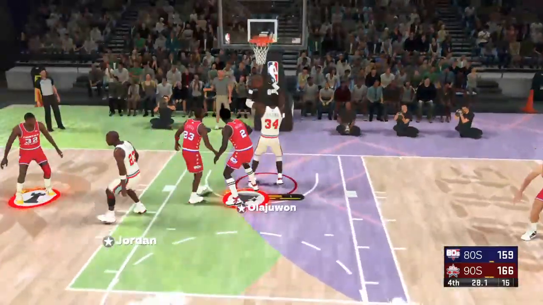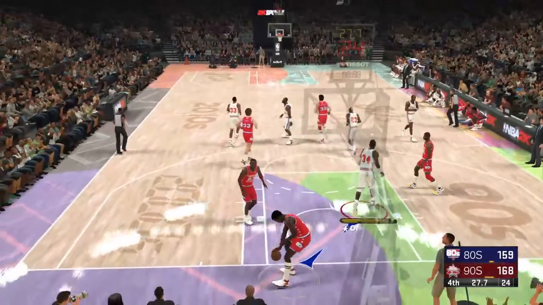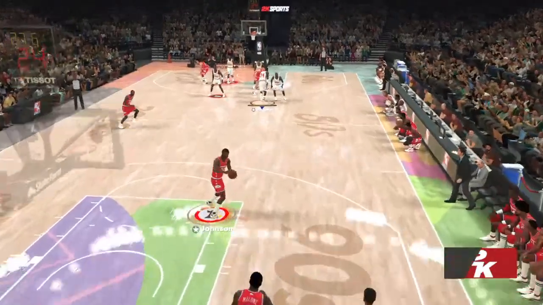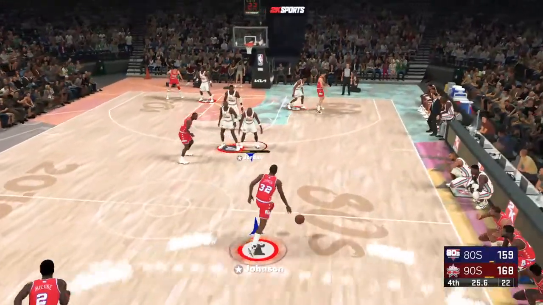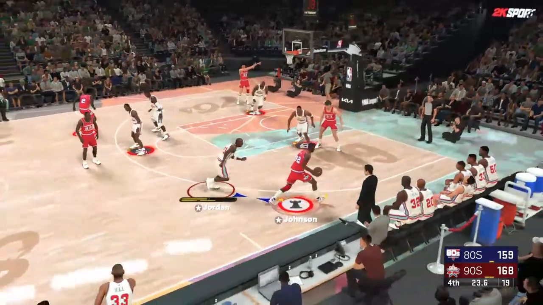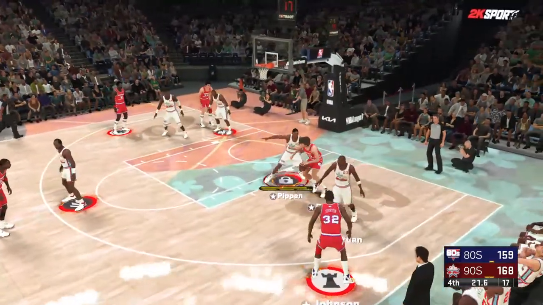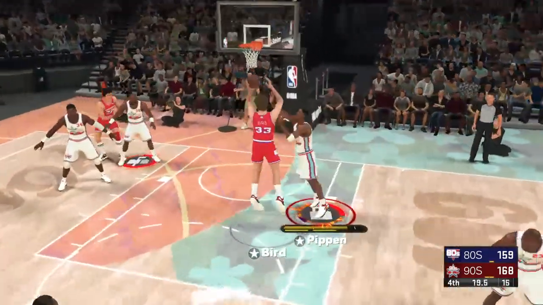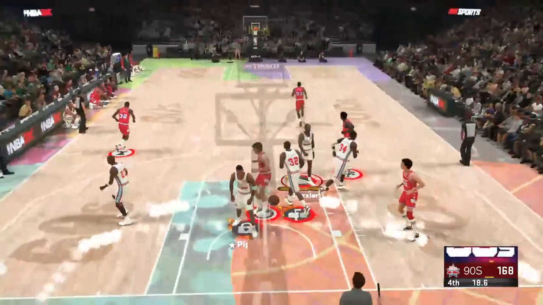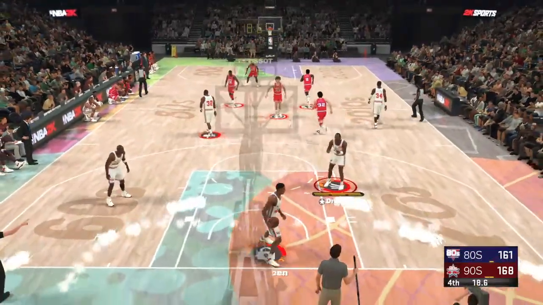Jordan high post. Jordan's there. And it's Olajuwon with the jam. And how about that? What a sensational finish. Yeah, you got to be able to get some hang time to do that one. The 80s team with the ball. Johnson, the pass to Bird. An amazing finish with a hand right in his face.